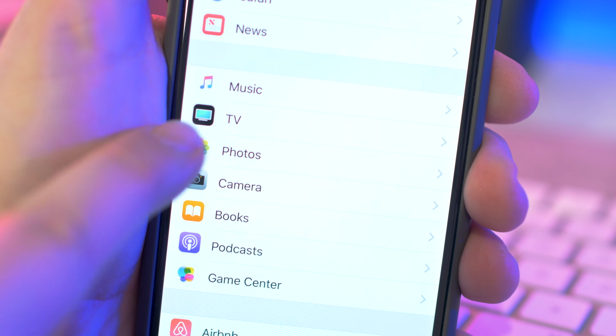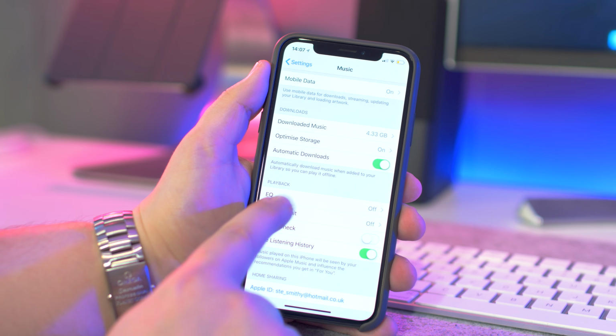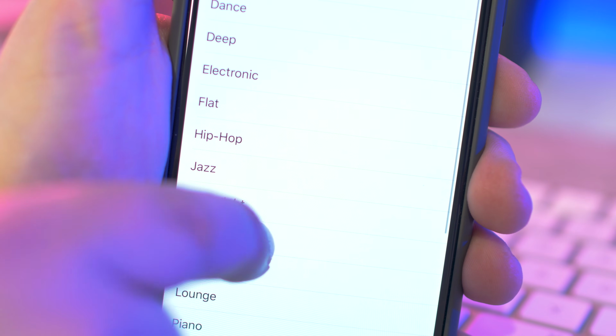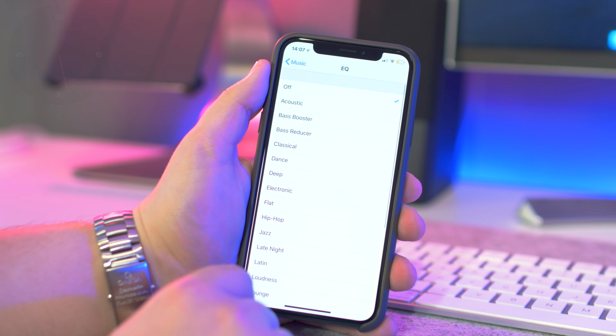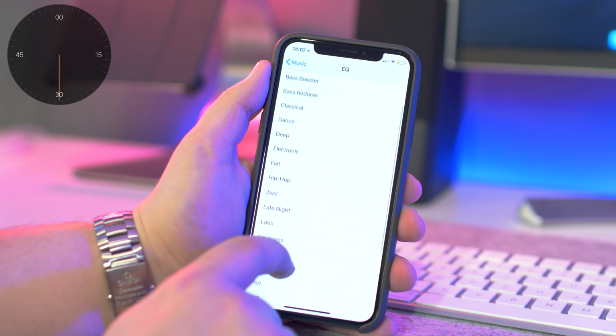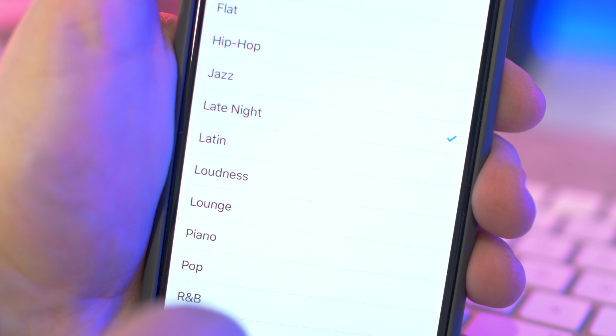Unfortunately, this tip will only work for apps that use the EQ settings, so for apps like YouTube, it won't make a difference. Once your music is playing, head into the settings app and scroll down to music. Then scroll to the EQ options and tap on that. You'll see all of the usual presets you'd expect to see for different types of music, such as jazz, hip hop, Latin. But within there, you'll also see the late night option. Tap on that and your music should now sound louder.